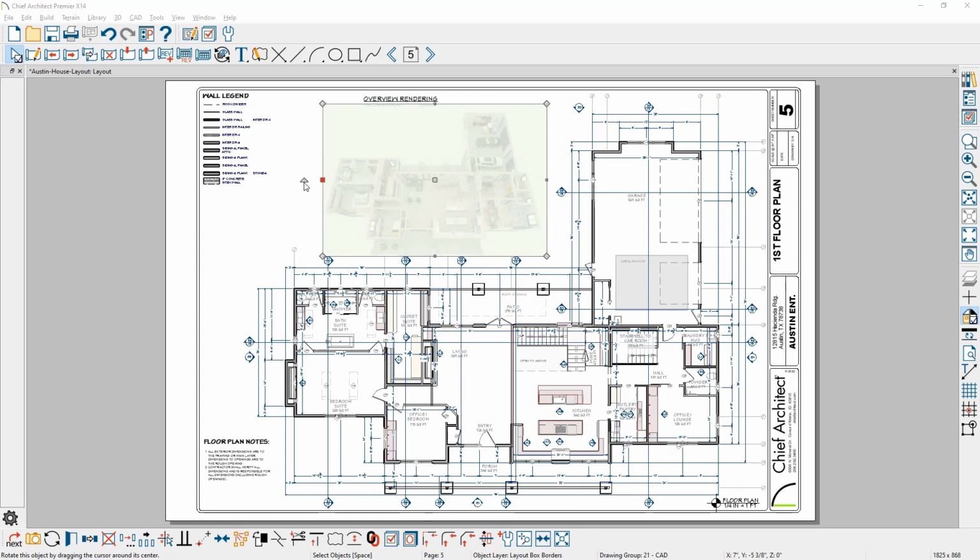And if you have the need to rotate an elevation or 3D view on a layout, there is a new rotate handle.